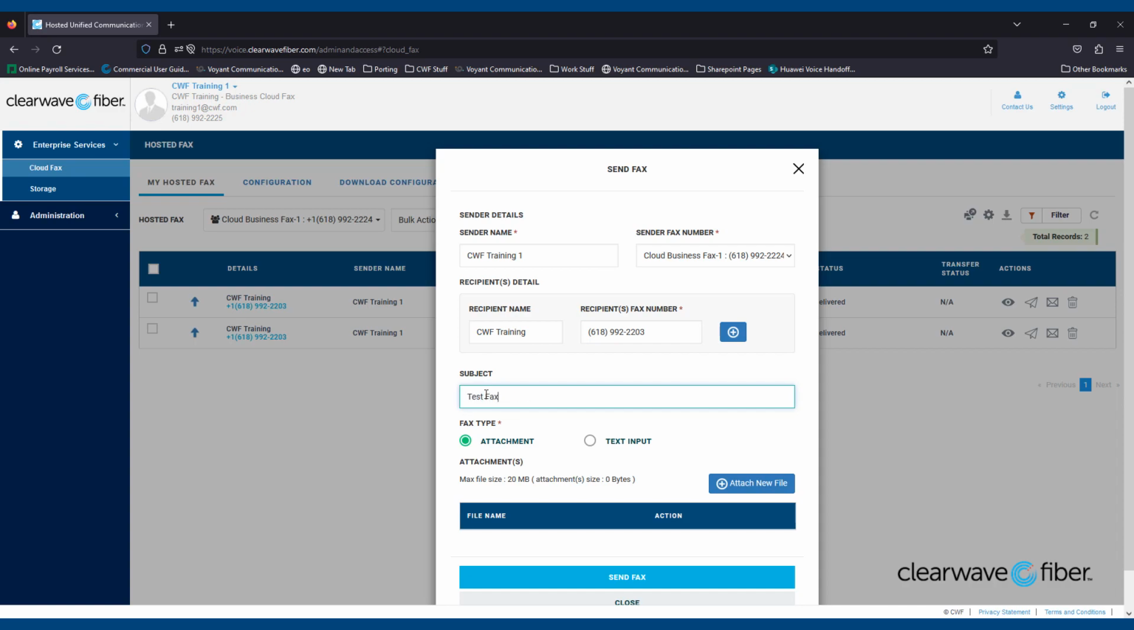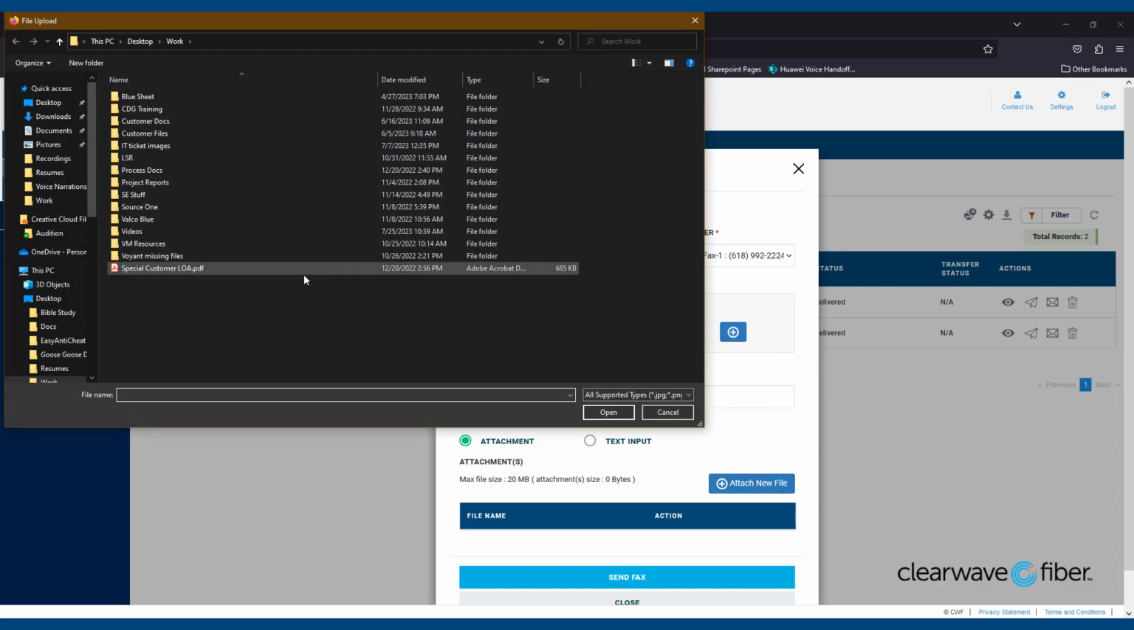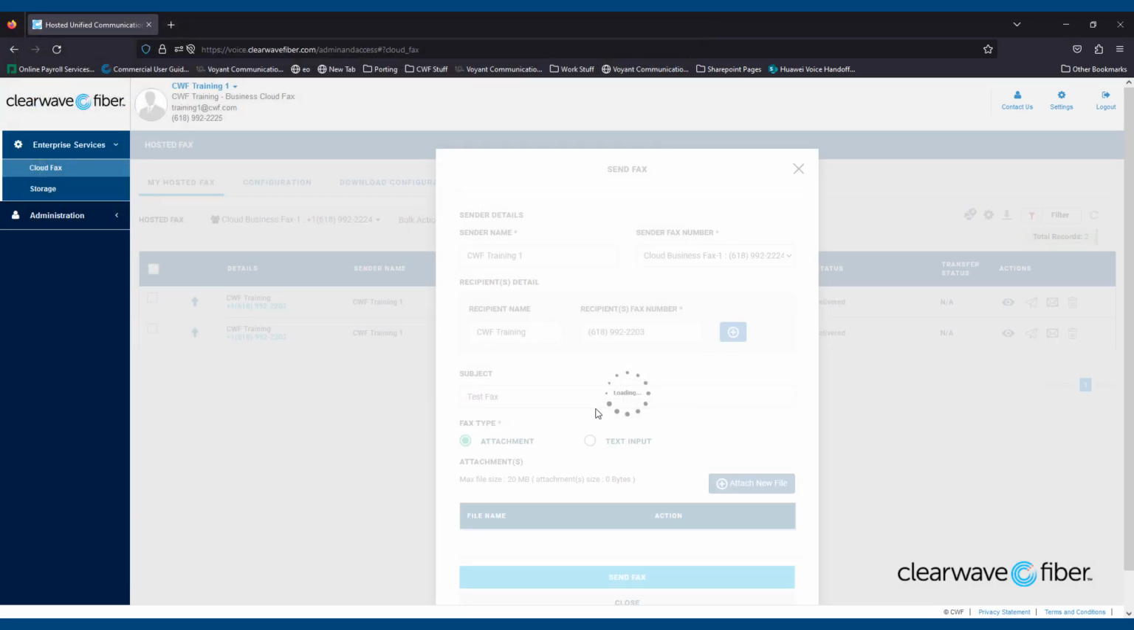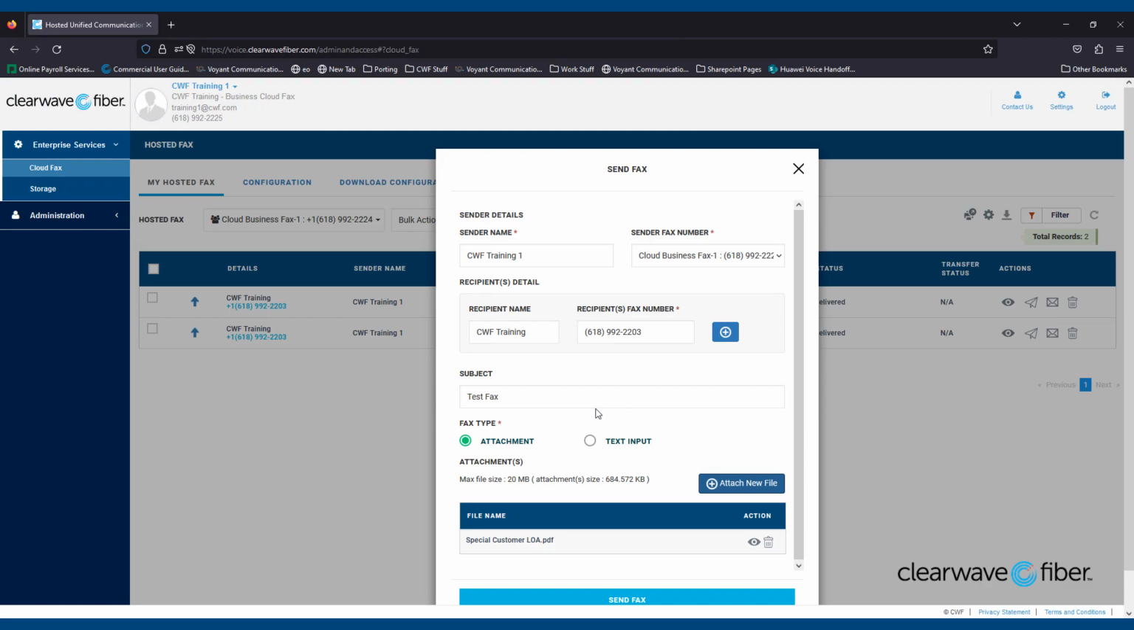You can then either attach files by leaving Attachment selected in the fax type area, or you can enter text by selecting Input Text. You cannot both attach a file and use the Input Text field, only one or the other. To send a fax with an attachment, click Attach New File. Navigate to the file location on your PC, select the file, and click the Open button. You can attach additional files if needed using the same method. Then click the Send Fax button.